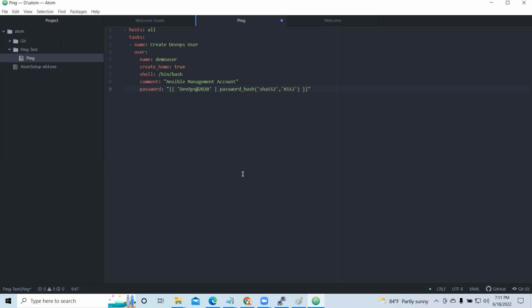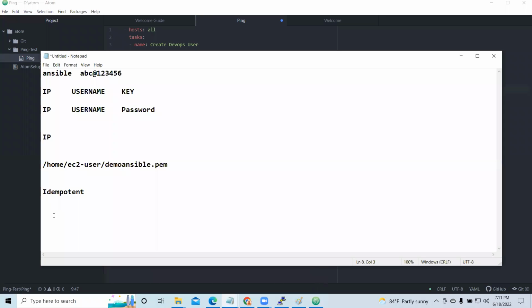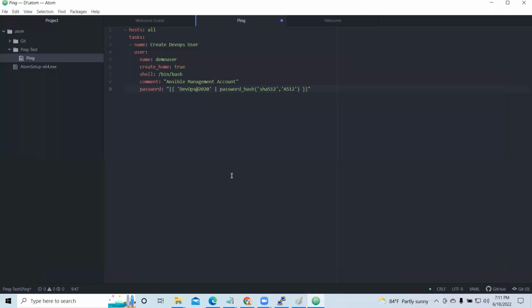Once you complete it, just copy and paste it to your Ansible server. Download the Atom software, and it will find the errors, guys. Suppose you don't have Atom software, guys, then go with this one.